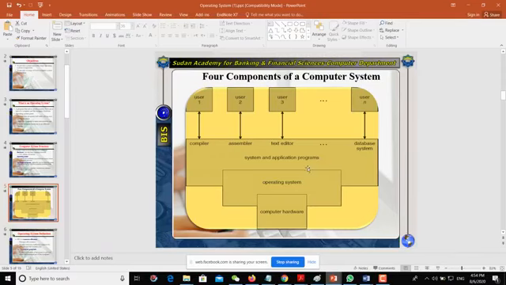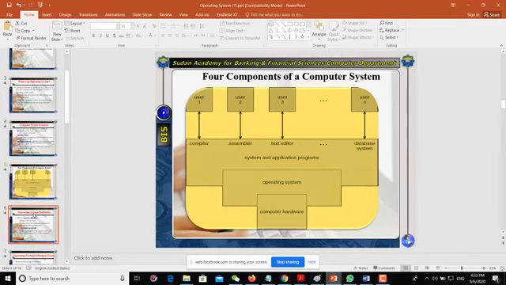Then the operating system is the third part of the computer system, and then computer hardware is the fourth part, or fourth component, of the computer system. Let's go to the next slide.